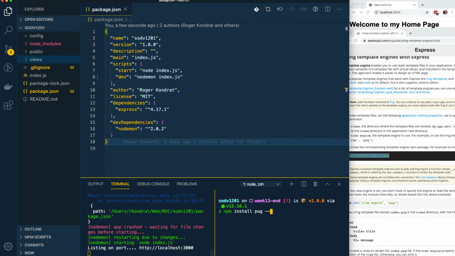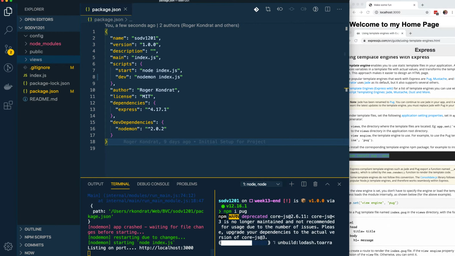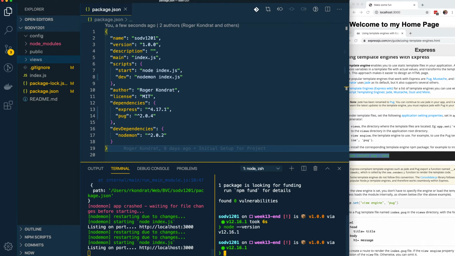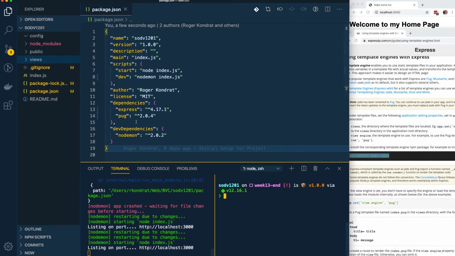So shorthand for this, just so you know, and you may see me do it, D. If it's for development, sorry, this one doesn't need to be in development. This one needs to be for the production. So that means install. Okay. Just like you can do node dash version or node dash v. You just have to know them. Okay, so pug is there.